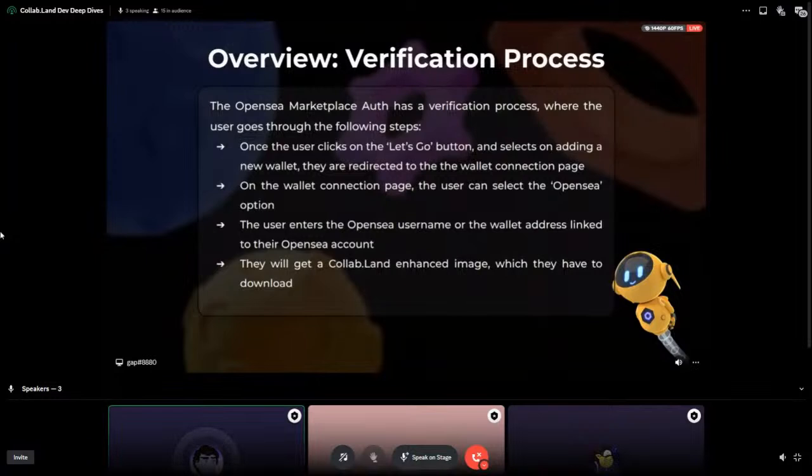So just to give an overview of the verification process, the OpenSea Marketplace Auth has a verification process where the user goes through a certain number of steps. Initially you go to the Let's Go button. I wanted to show the demo here as well, but you'll find the demo in all our socials and there are also blogs which we have written. So I'll keep it on the technical side more because I might be time constrained. I'll just tell the entire verification process in text as of now.